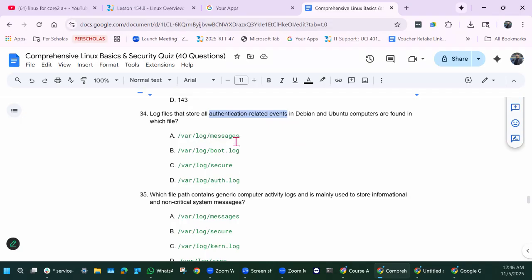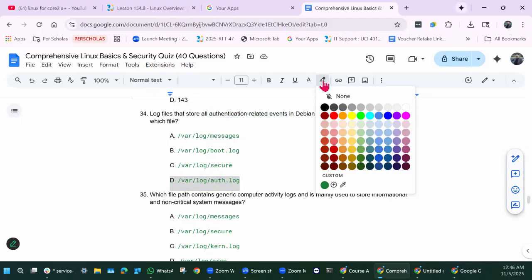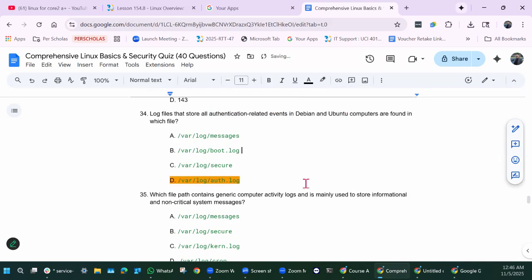Is it the var log messages? Is it the var log boot log? Is it the var log secure? Is it the var log auth.log? What do you think? Yeah, look at the clues. All right. And that is the right answer right there. It's the authorization log. Okay. So for all events that take place with authorization, this is the log where it puts all that information in. All right. Next question.